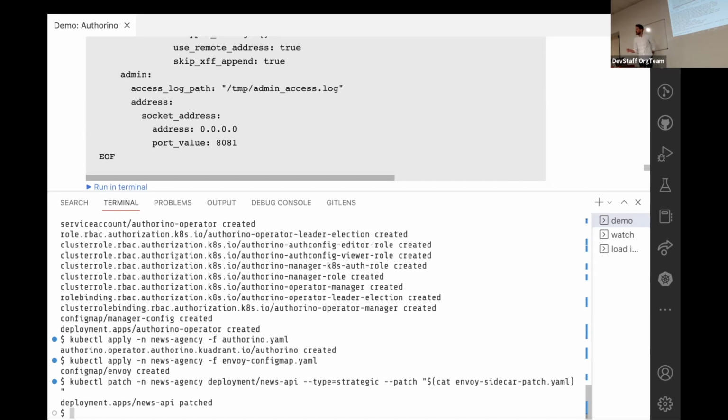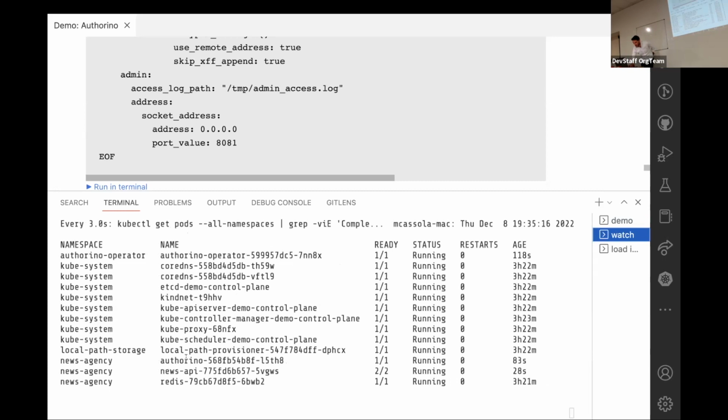Sure. Sorry, did we already configure Authorino? No, not yet. Excellent question. So no, we only have Authorino running, not configured at all. So Authorino doesn't know about the news API. And we injected the envoy sidecar. And because we did that, it redeployed. So as you can see, now we have two containers running inside of this pod, the news API and the envoy sidecar. Okay.